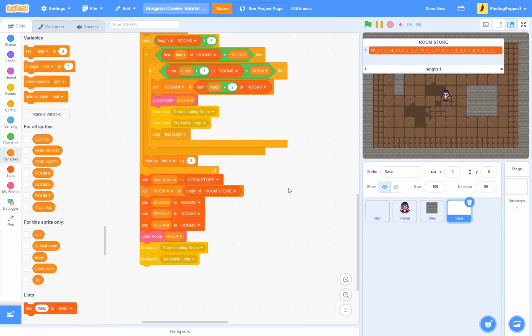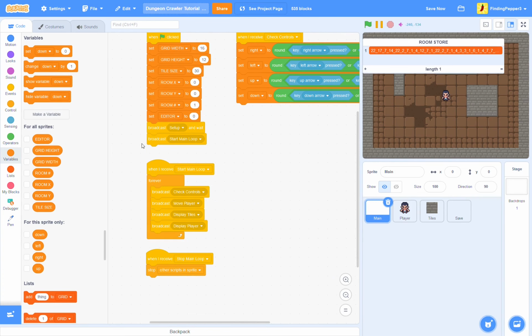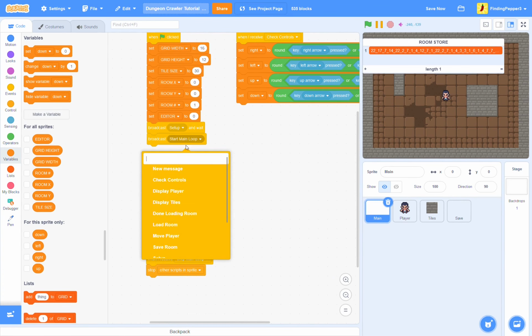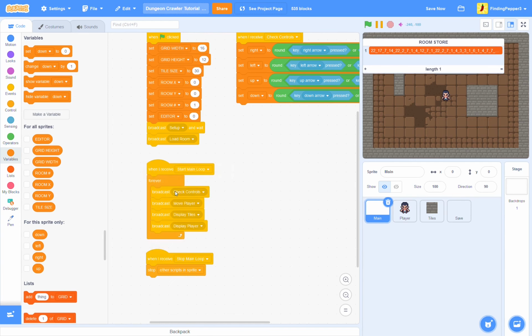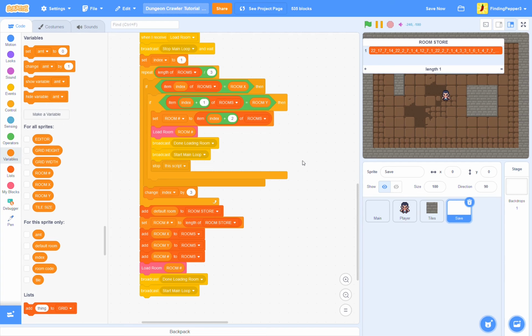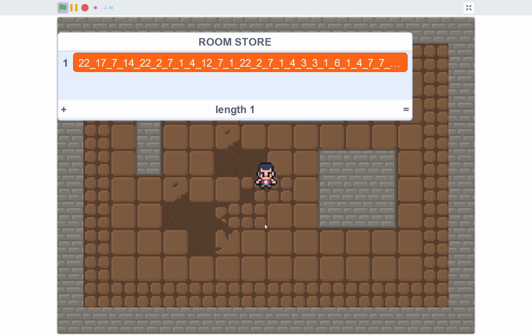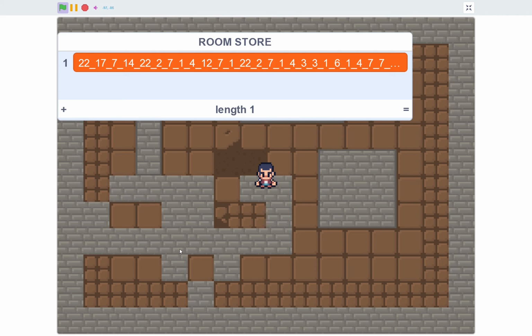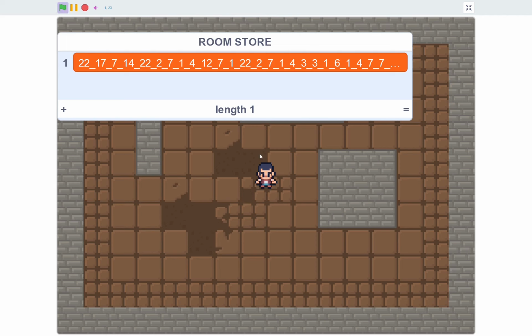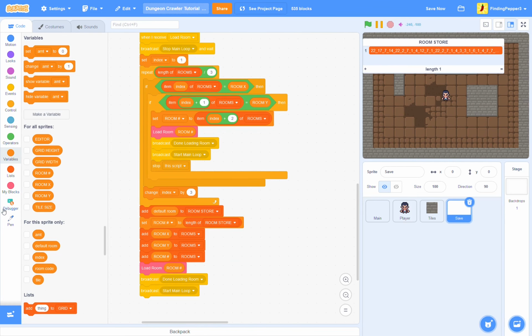Okay, we are going to use our load room broadcast when we start the game. So rather than broadcasting start main loop, I'll broadcast load room. The reason I'm doing this instead is because, if you remember, the when I receive load room will broadcast start main loop. Okay, when we run this, everything should be the same. Let's go into the editor and make some changes to our level. Just graffiti over it. Now when we start the game, it should all be gone because it should reload the room as it was. Okay, gonna hide the room store list.